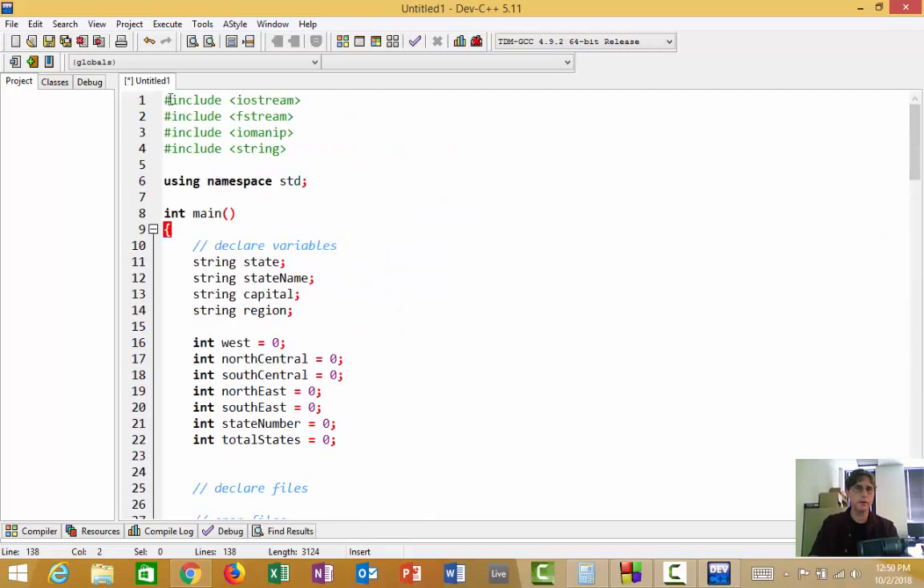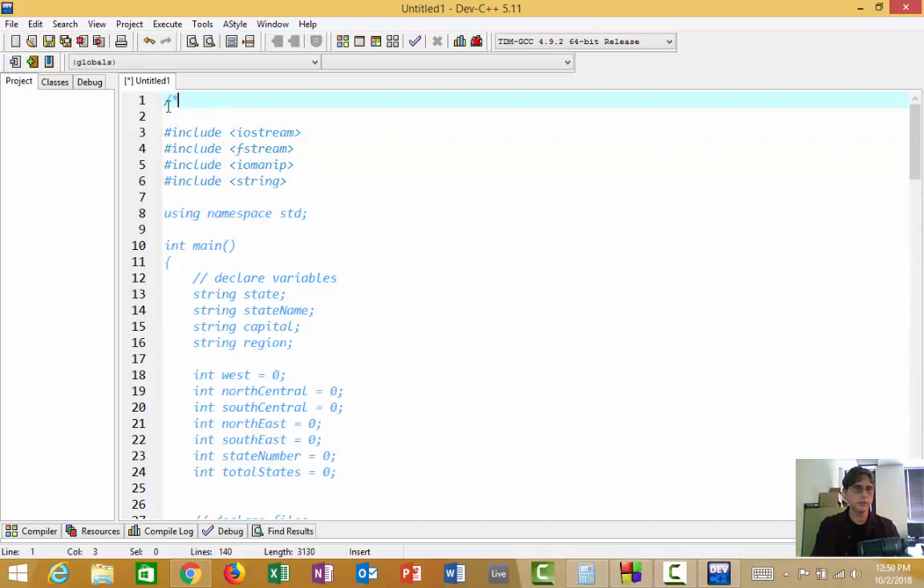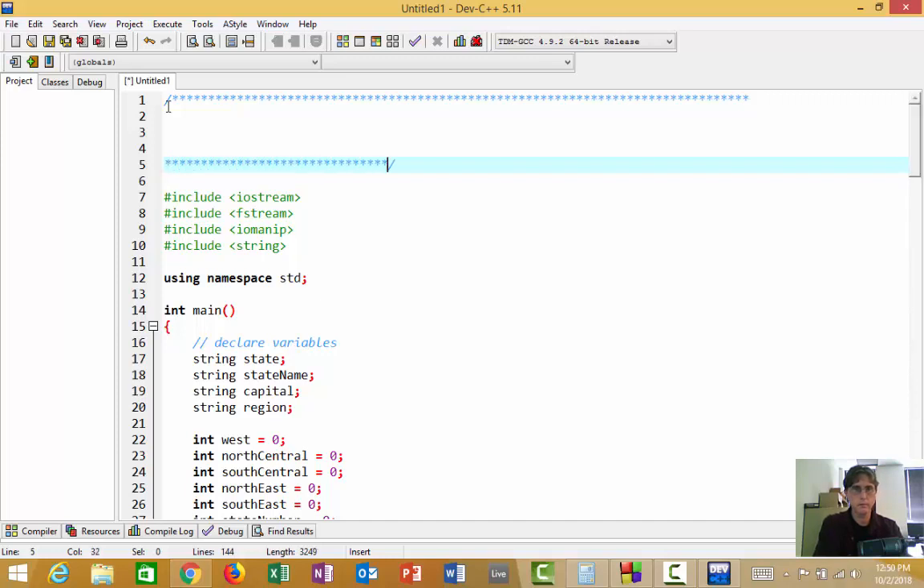And the first thing I would do is come up here to the top and put a block of comments, just like you normally do. Don't forget to do that. So again, you'll include things like your name, what program this is, what compiler you're using, and a few sentences to describe what the program does.